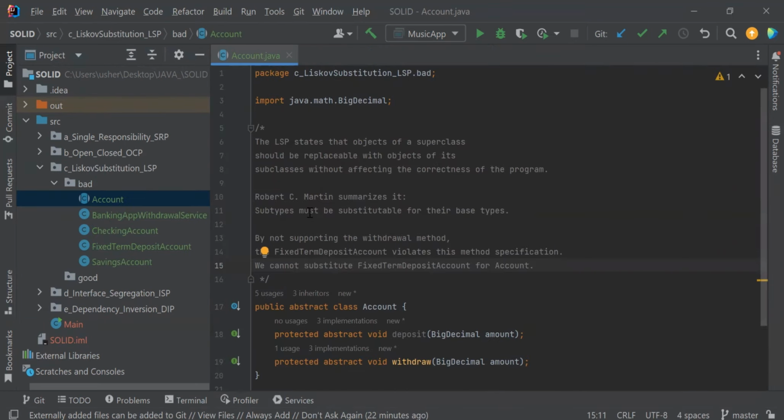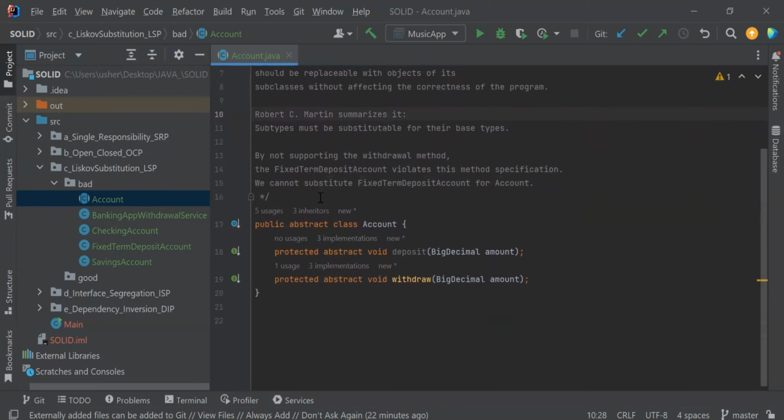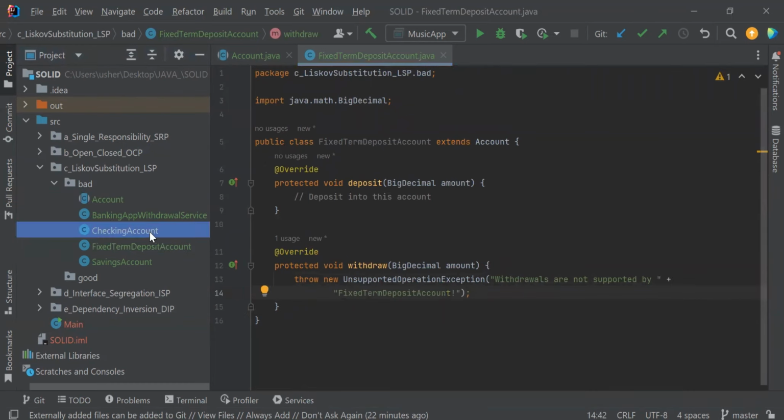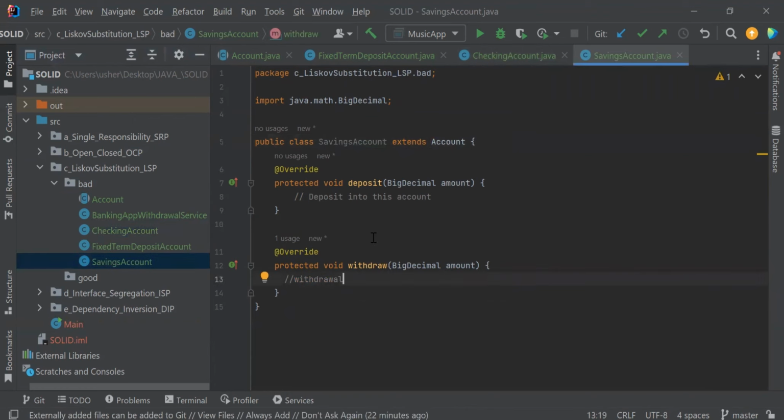The next principle is, let's go, the Liskov Substitution Principle, and it states that objects of a superclass should be replaceable with objects of its subclasses without affecting the correctness of the program. And Robert Martin summarizes it: types must be substitutable for their base types.